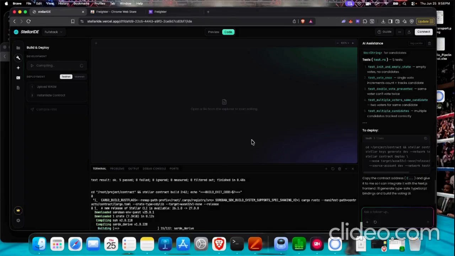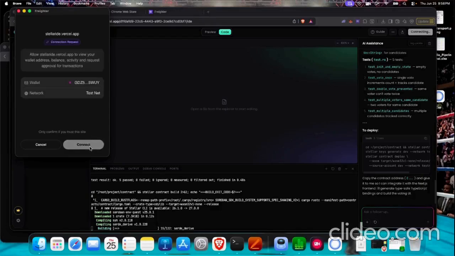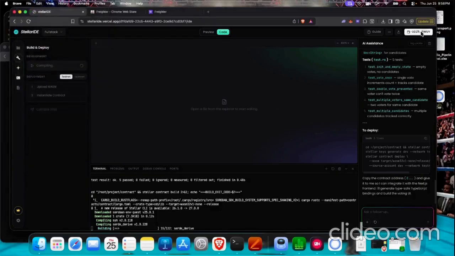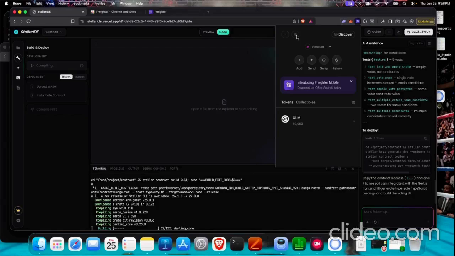By the time it's building, do connect your wallet. It might show that your wallet is connecting and it's not able to connect. The fix for that is just make sure that over here on the wallet, you click on this globe and make sure you're on the testnet and you have the XLM.